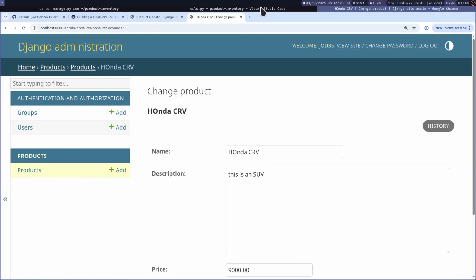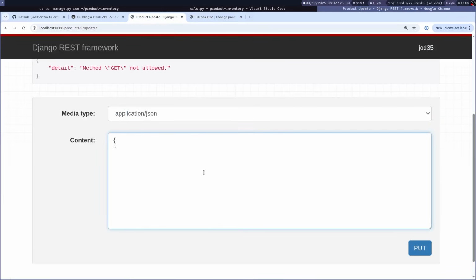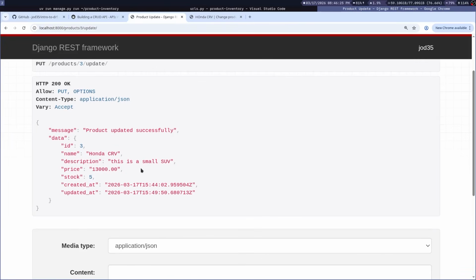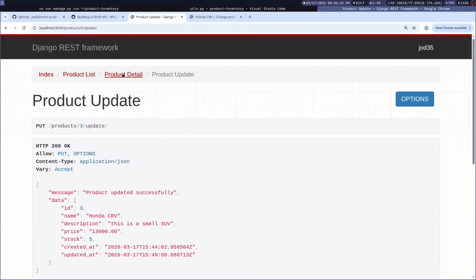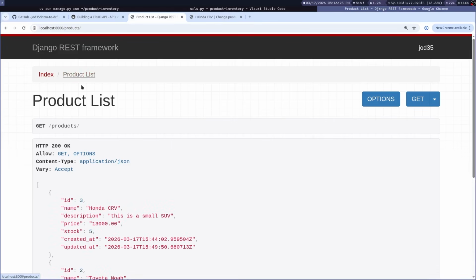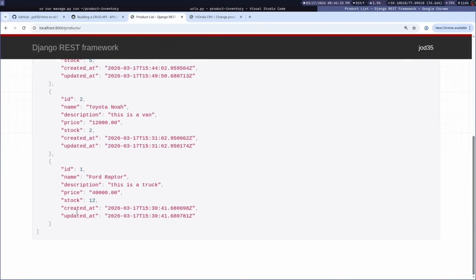So let me go ahead and make a few edits to that. I'll come here, name, finish that, say put, and now I see product updated successfully and our response has been returned. And this time if I go back here and refresh, I see this is a small SUV, the price has been updated, which is fine. And yeah, that's our data right there.